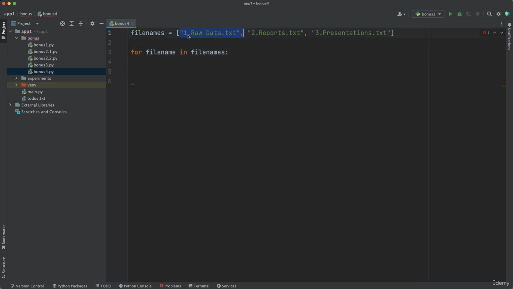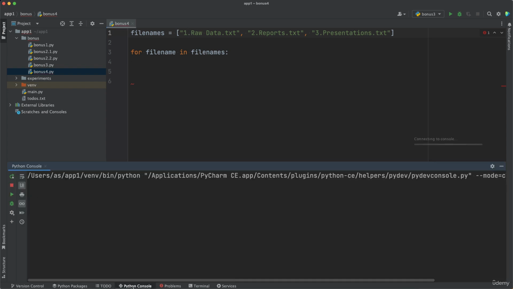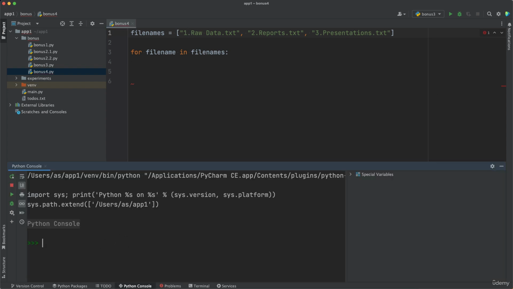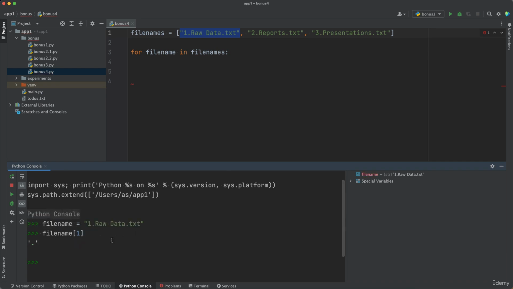So how do we replace the dot with a dash? Let's open the Python console to try things out here first. So file name in the first iteration is equal to that string, right? Now file name, square brackets 1 gives us access to the dot. So we access the dot character.